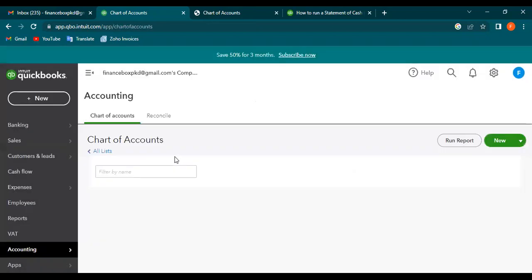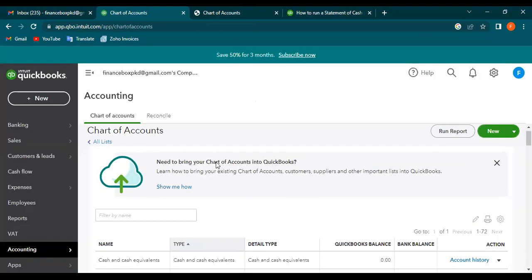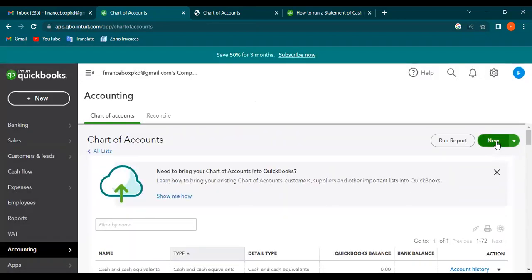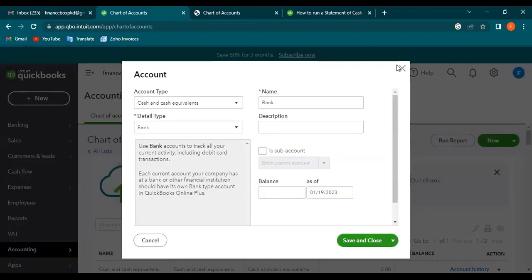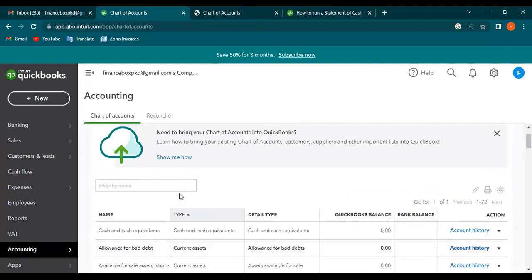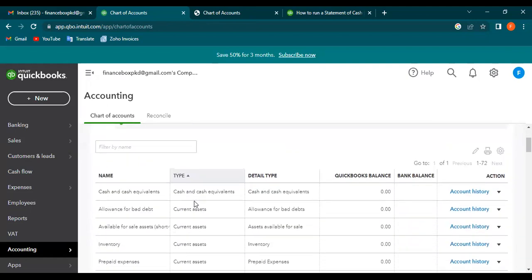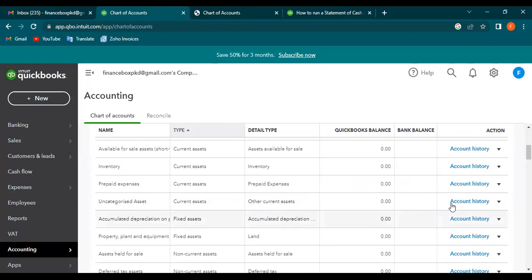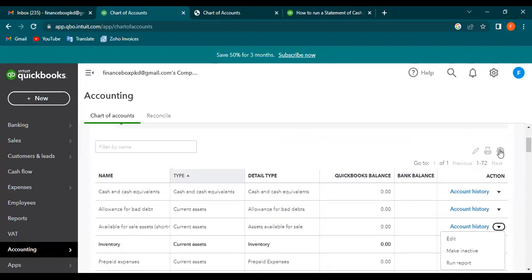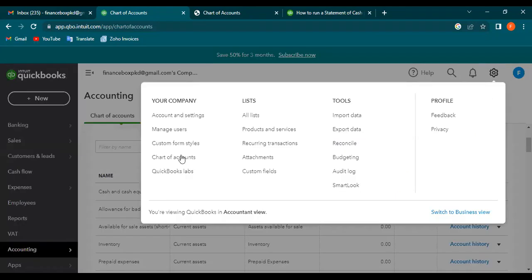Here is the chart of accounts. If the customer is using another software, you will be able to enter the opening balances. If a customer is migrating from another software, you can enter the opening balance. Is the customer directly using QuickBooks? Yes, he is using QuickBooks.